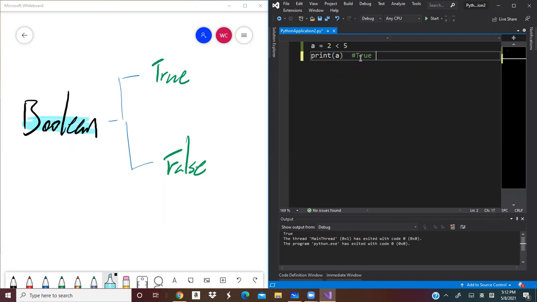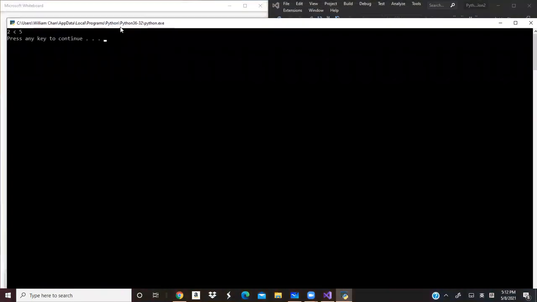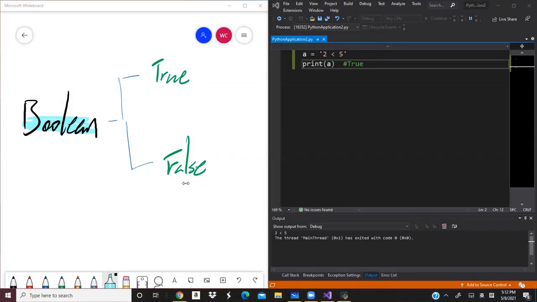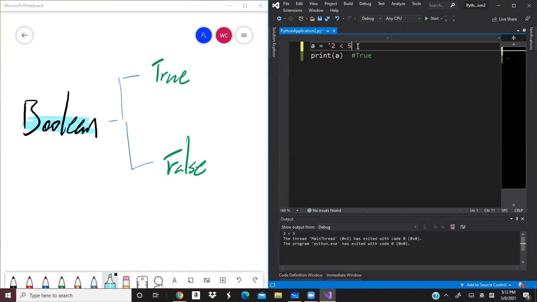The Boolean, not the 2 is less than 5. If you print like this thing, you just print the string. If you need to compare it, you need to use the Boolean's the logical statement. So it's true.